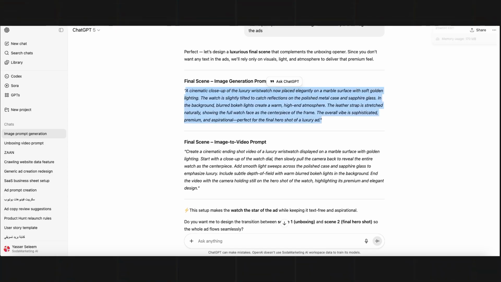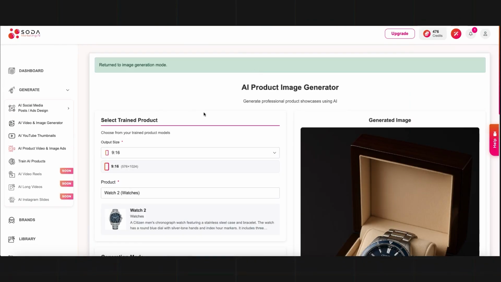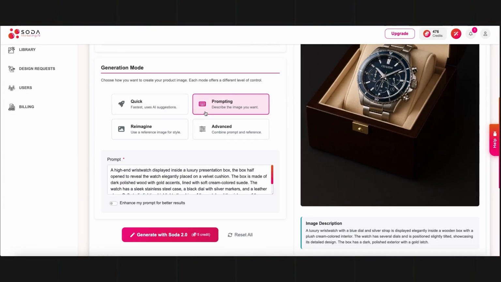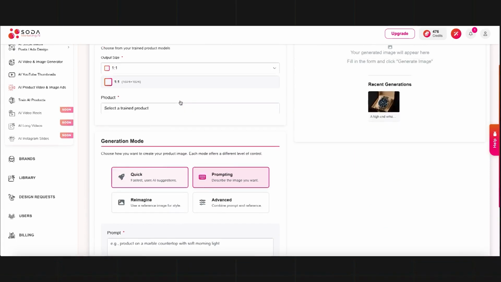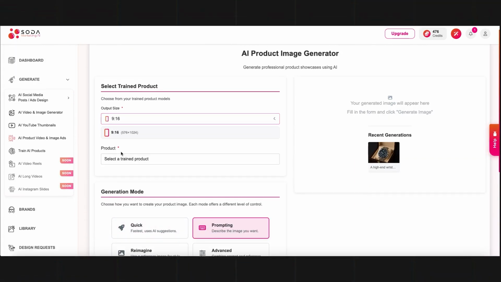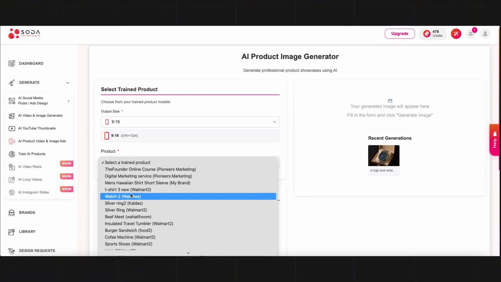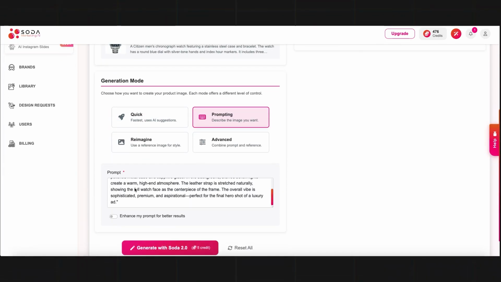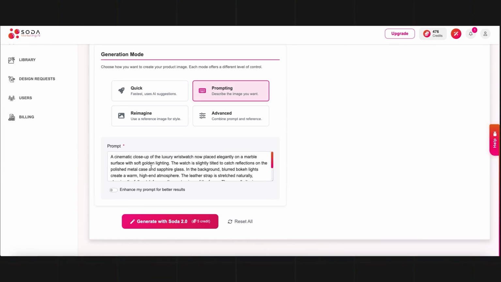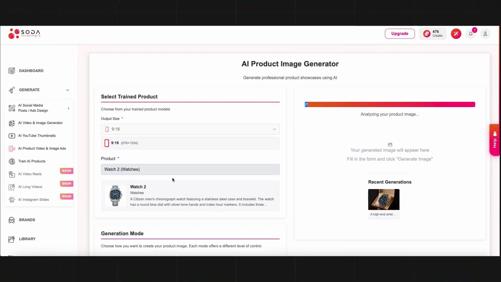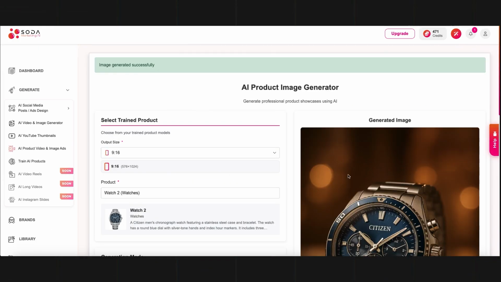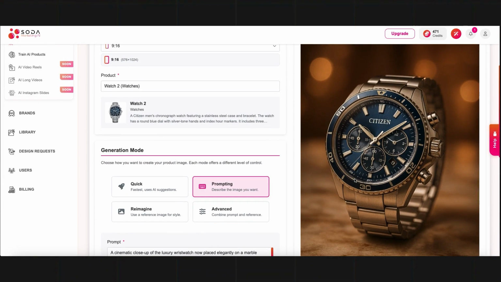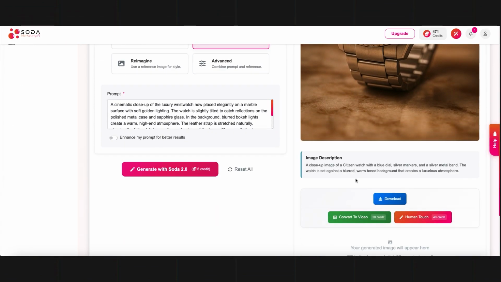I copy the image prompt and go back to SodaMarketing AI. This time, I click reset all to start a fresh session. Then I repeat the exact same steps. Select the image size, same 19:16 format. Choose the product from the drop down. Select the prompting option. Paste the prompt from ChatGPT. Turn off the enhance prompt toggle and click generate. Wait a few moments and just like before, I now have another beautiful high quality product image with every detail rendered perfectly. Let's turn that second image into a video.